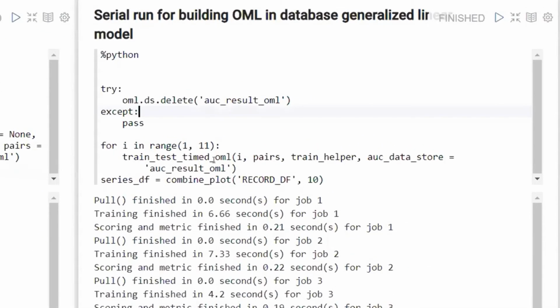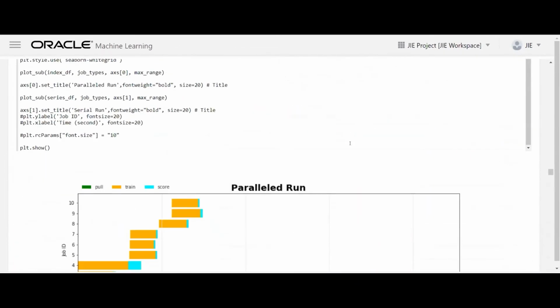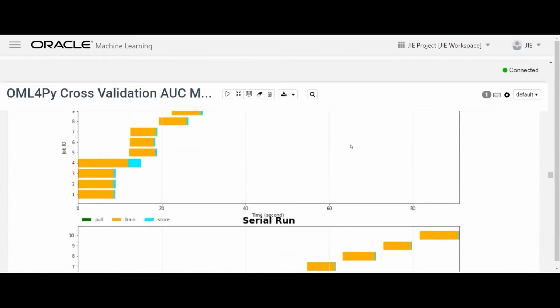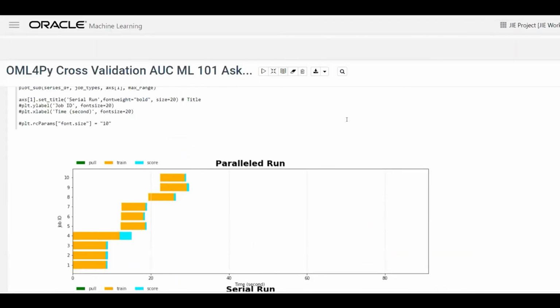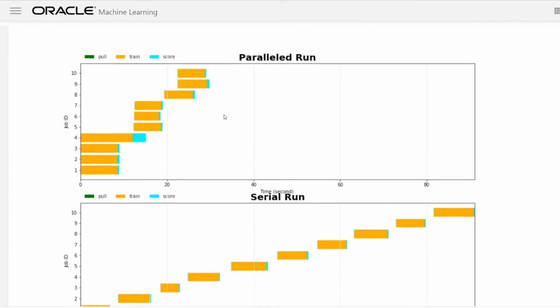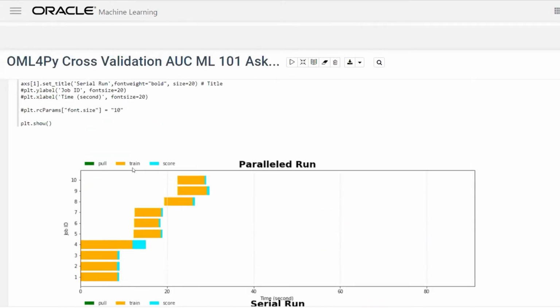And on the right side, I just want to make a comparison, or run this 10 times in serial. Now this code plots the results. So this is the results. There are three types of jobs: the pool, we don't need to pool, so no pool. And when we have a train, the scoring takes very little time, of course.